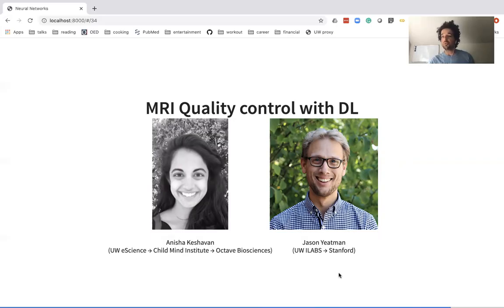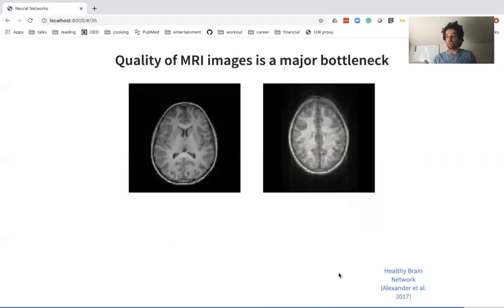In this work, we were interested in building a neural network that can do MRI quality control. MRI quality control is a really difficult computer vision problem. It's really important to us because the quality of MRI images is a major bottleneck in our analysis. Take, for example, these images from the Healthy Brain Network data set. These are T1 weighted MRI images of the brains of children in the scanner, and children tend to move in the scanner.